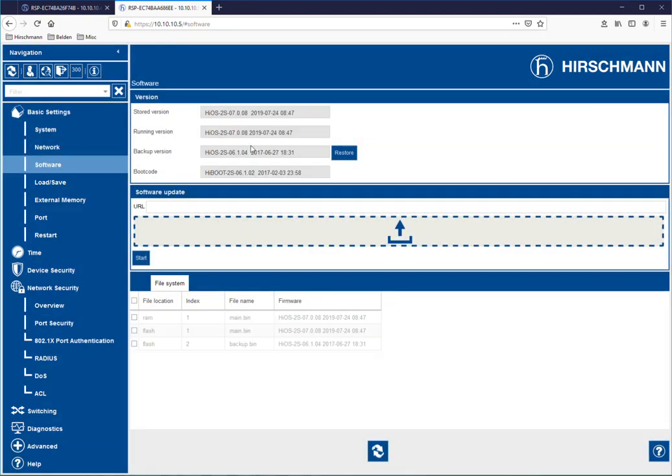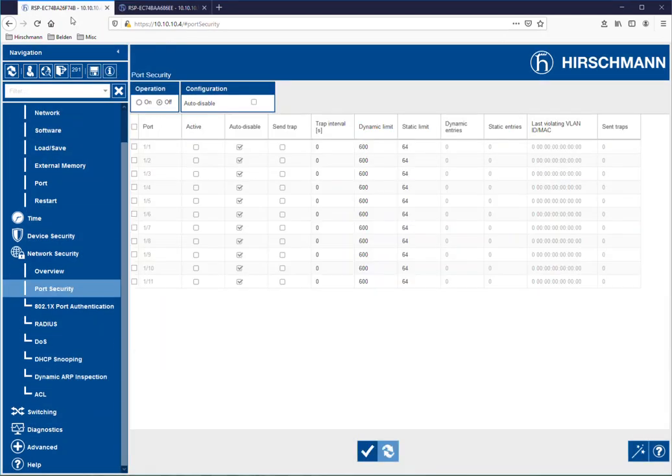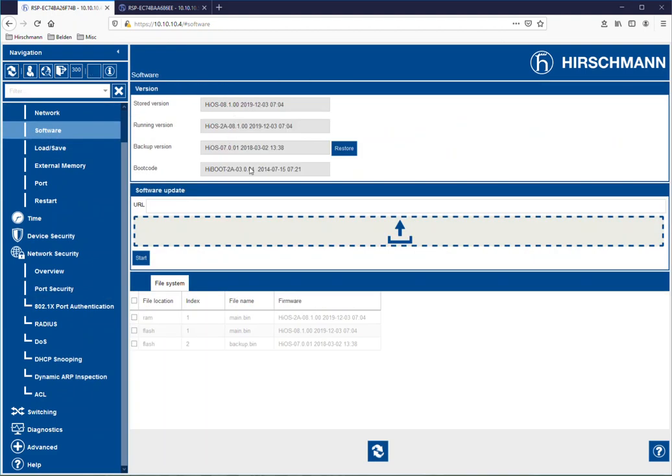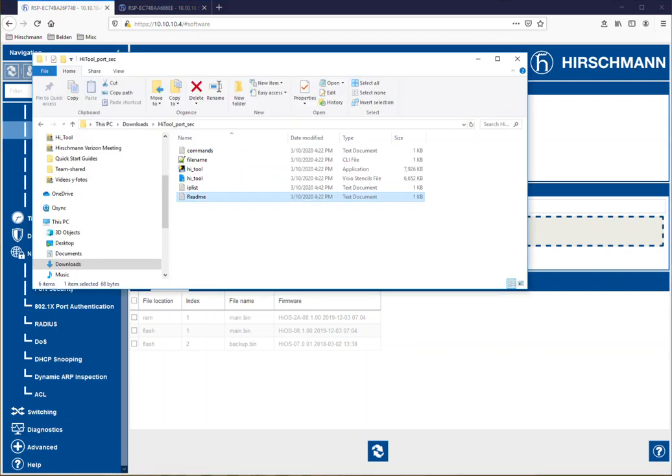Both of these switches are slightly different. This is a 2S switch, and this is a 2A switch. They both are RSPs, so they're obviously running HiOS, which is why we have the HTML interface. The tool to do this is called HiTool. This was developed by our developers. They came up with this tool, and there are a variety of files that make up all of this. HiTool needs to be run in the command line interface with admin rights.